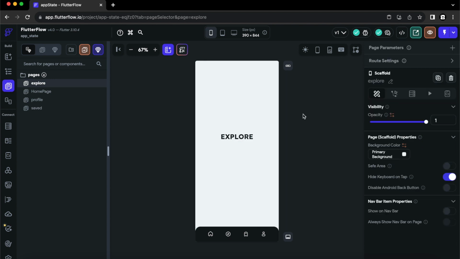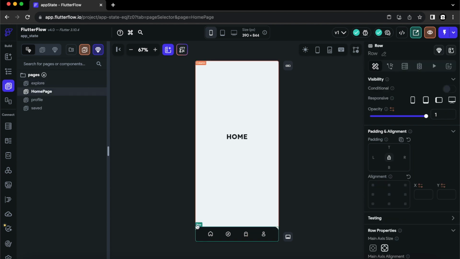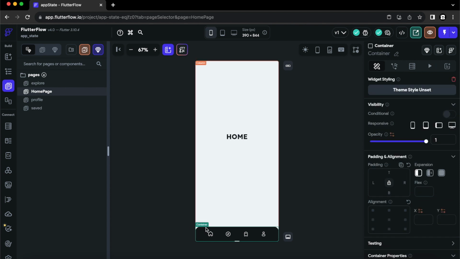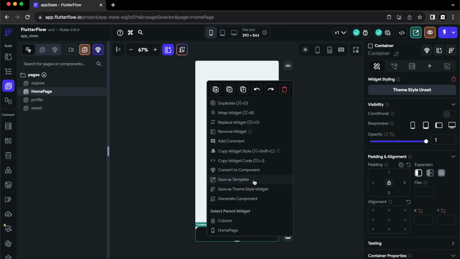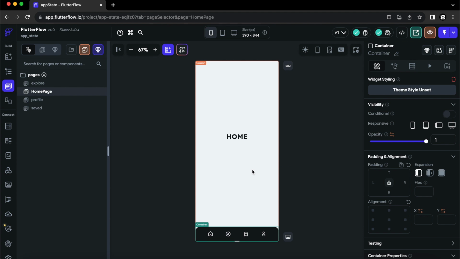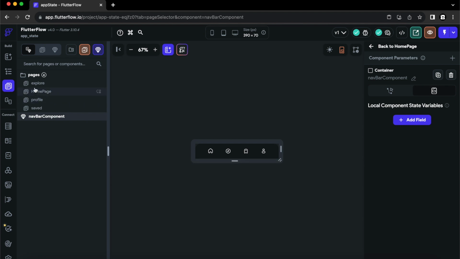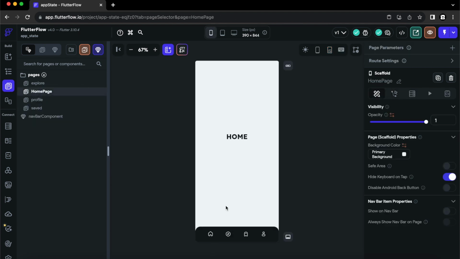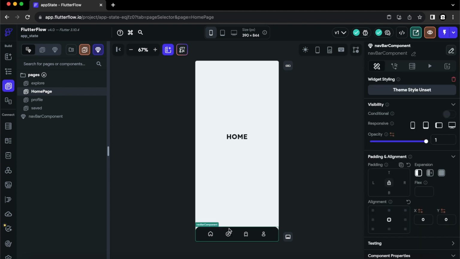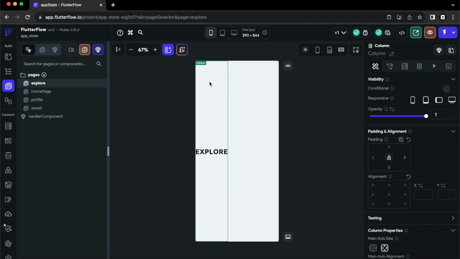Okay, that's it. Now we're going to turn this navbar into a component, so I'll just grab a container there. Convert to component. We'll call this component navbar. Create component, and there we have our component. I'll just make sure that I remove all these navbars that I duplicated on these pages, so that I have just the component, so I'll delete that and paste the component in.